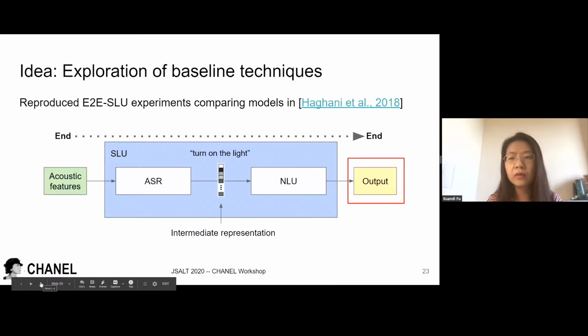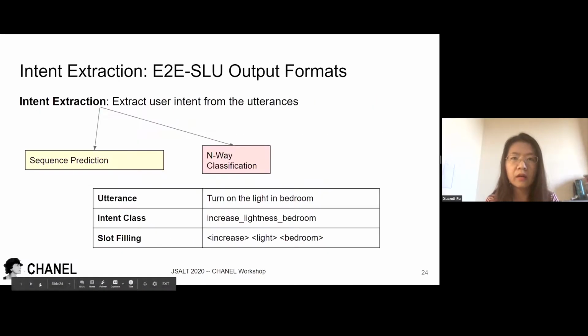So what are the possible outputs in the end-to-end system? There are three. The first is to extract the user intent from the utterances, and there are two possible ways of representing it. The first is N-way classification, that is, combining all the intent tokens into one label, like the second line in the table here, which is increase lightning spectrum. The second way of doing it is to predict three tokens sequentially.